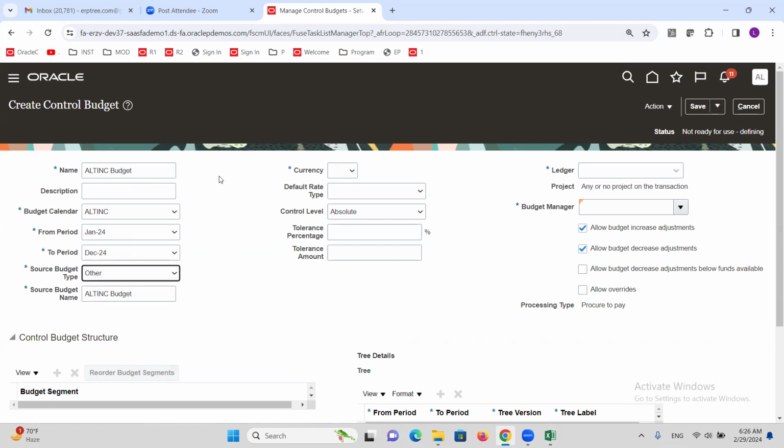If you are bringing the budget from another application, you don't need to select. In that case, the budget will automatically be defined here based on the integration. If you are creating through a manual process, you select source budget type as other. It is not coming from any other applications, other sources. Directly we are creating, make it as other.